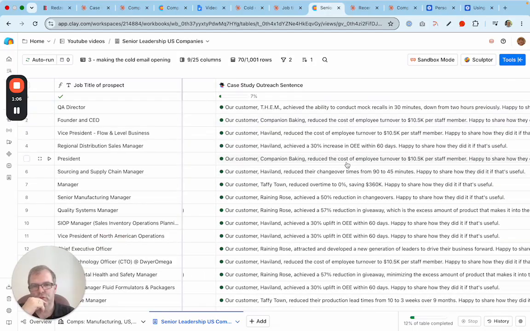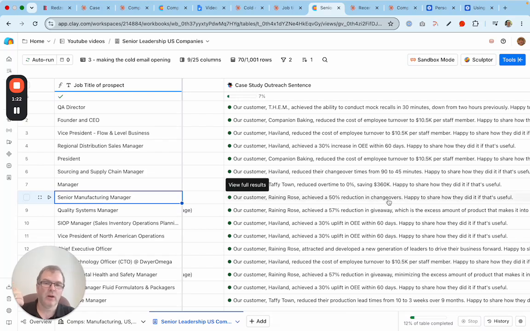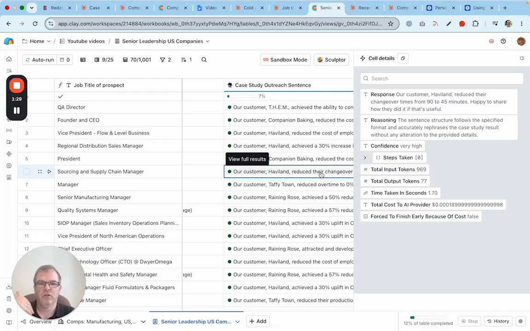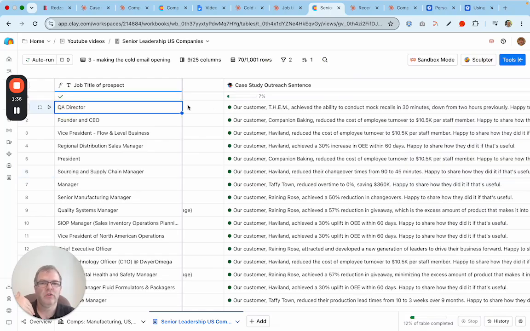It produced the sentence featuring the matched case study bullet point that the person should care about. So the senior manufacturing manager here will care about changeovers, so that's what they're getting talked to about. Timing is going to matter a lot to somebody in supply chain, and the quality assurance director is going to care a lot about recalls.